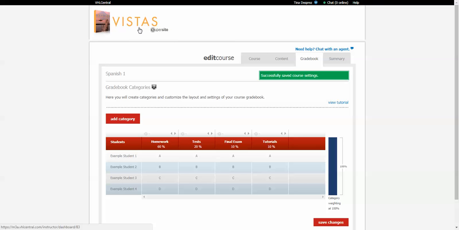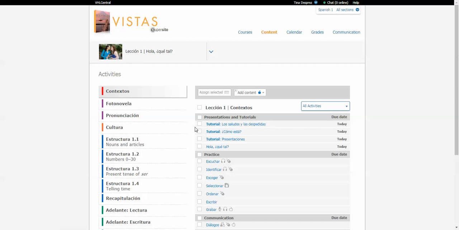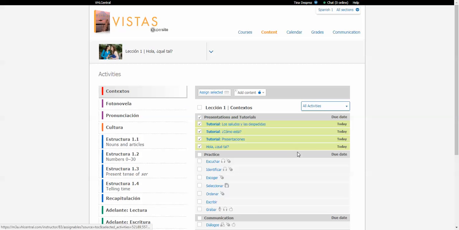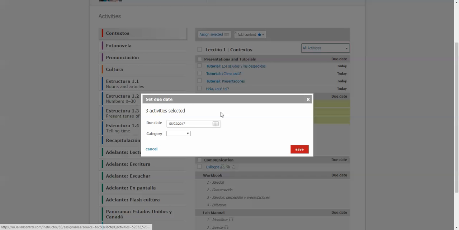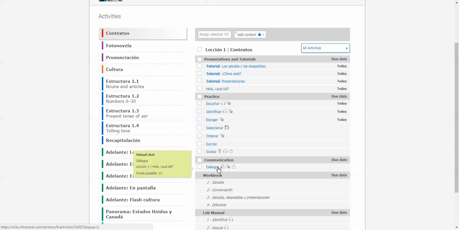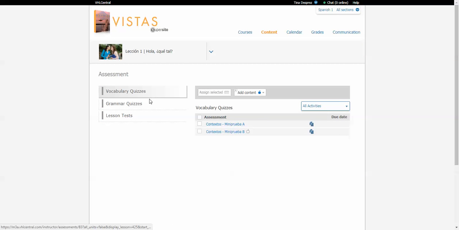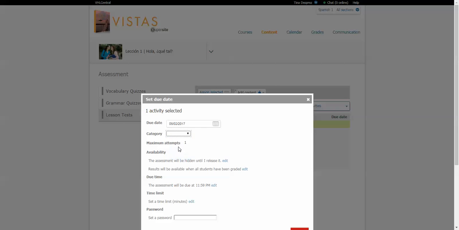Remember, I'm going to go back to my course. And at the course level, always at the course level, I'm going to choose the activity. So now, all the tutorials, I'm going to choose it in the category called tutorials, which are credit, no credit. If I choose any practice activities, those I'm going to put into something called homework or practice, whatever you want to call it. You can even have a section called communication. Once we get into the assessment, if it's any vocabulary quizzes or grammar quizzes or even lesson test, I'm going to assign them in the category called test.